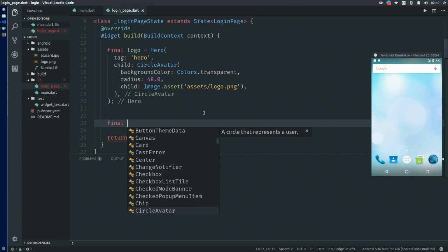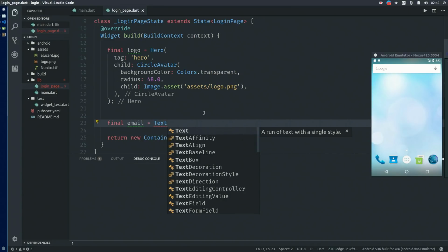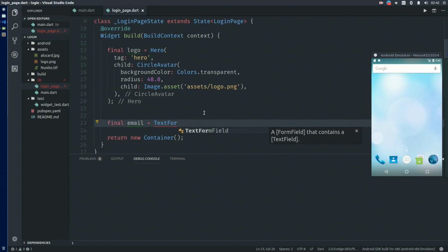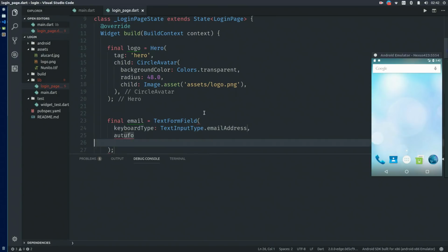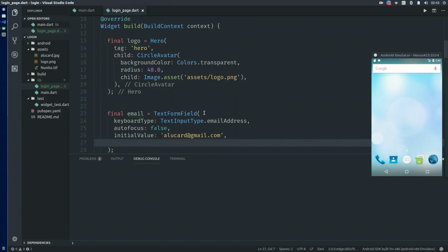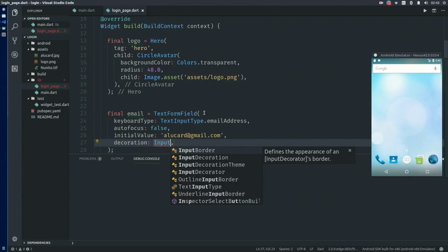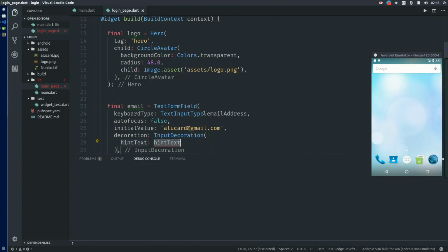And then we create a widget for email. It should be a TextFormField, and then we can declare the keyboard type, nope, not keyboard type, TextInputType.emailAddress. On this, autofocus false, maybe initialValue alucard@gmail.com, and then we can create an InputDecoration with a hint text email.